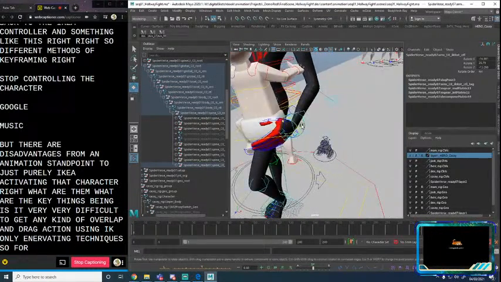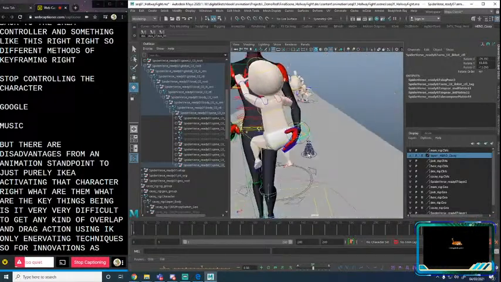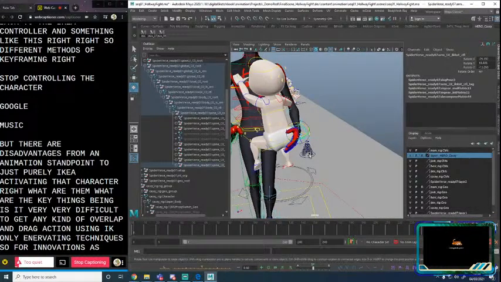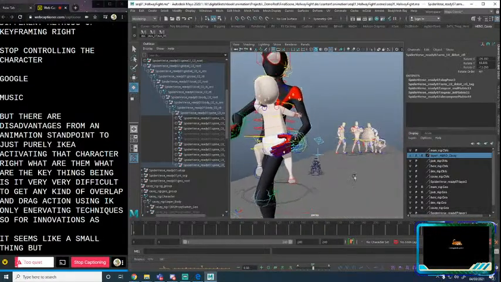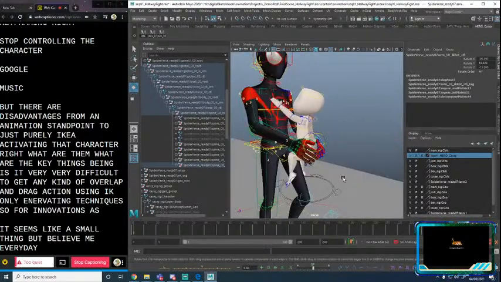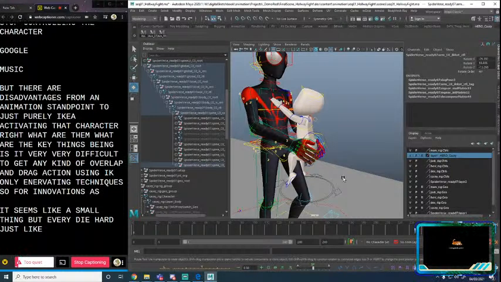So from a purely animation standpoint, in terms of an art form, that's one major, major disadvantage. It seems like a small thing, but believe me, every diehard animator out there is just like, I gotta have my overlap, I gotta have my drag, I gotta have my overshoots and settles and all these other techniques, which I'll talk to you guys about a little bit later.